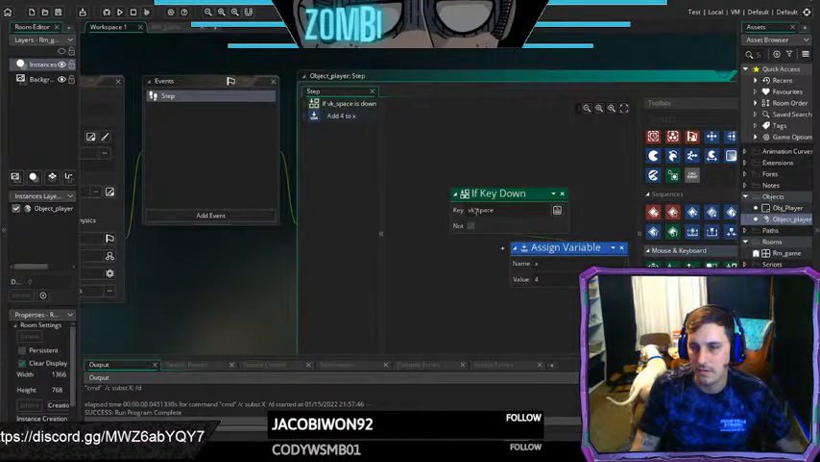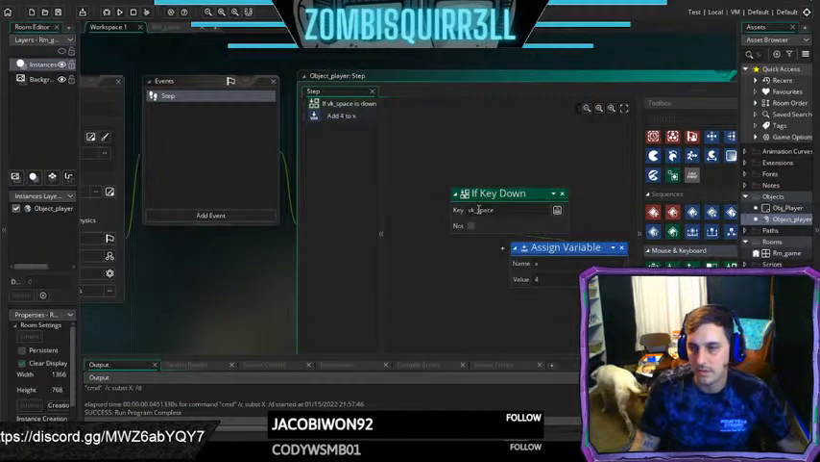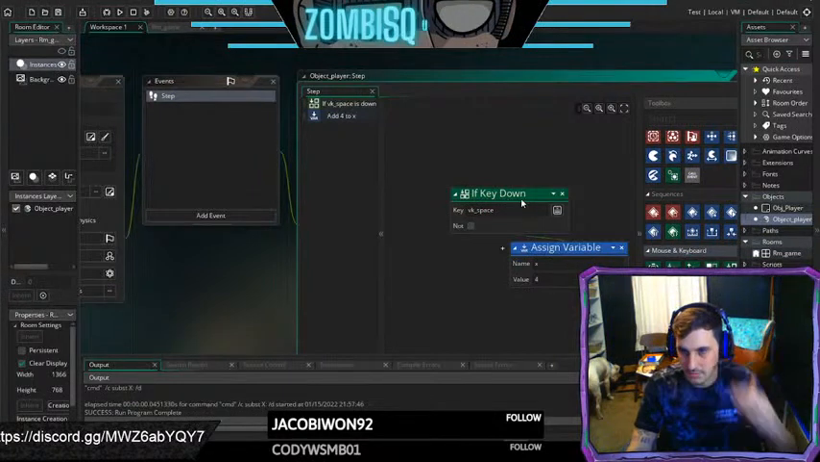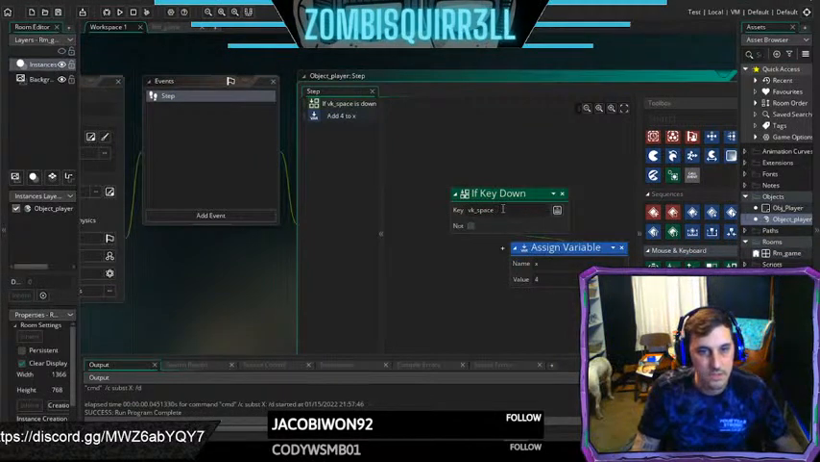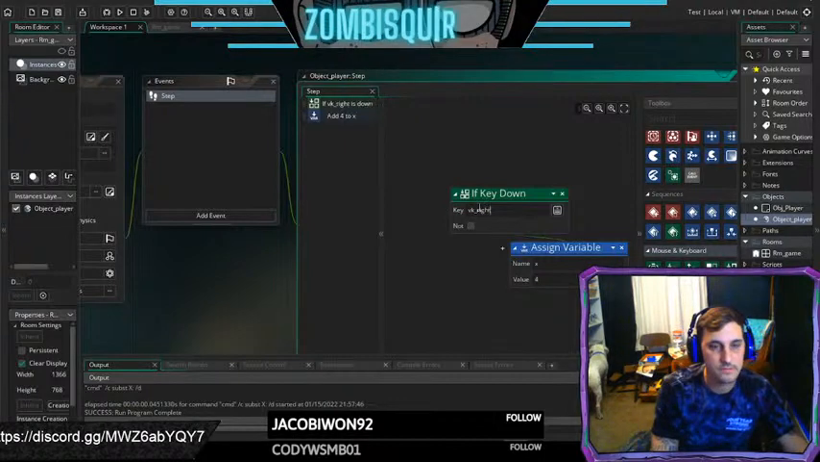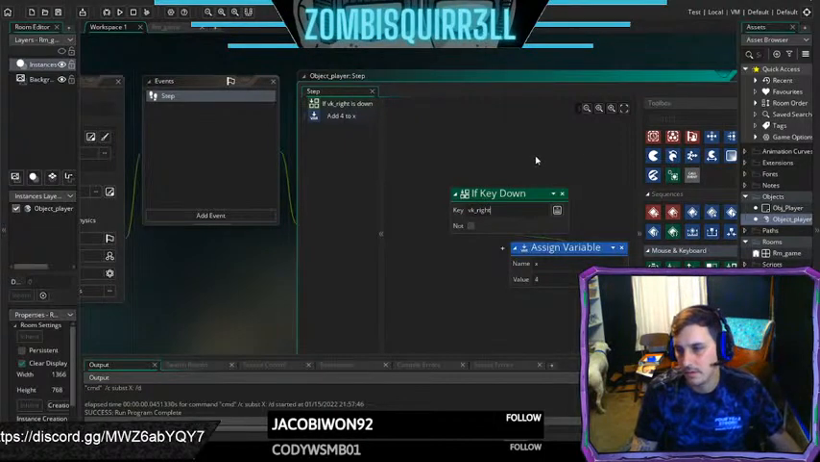VK variables are specific built-in constants that are specifically designed to be keyboard keys. It should all look like this. Okay, so we want to change space to right.